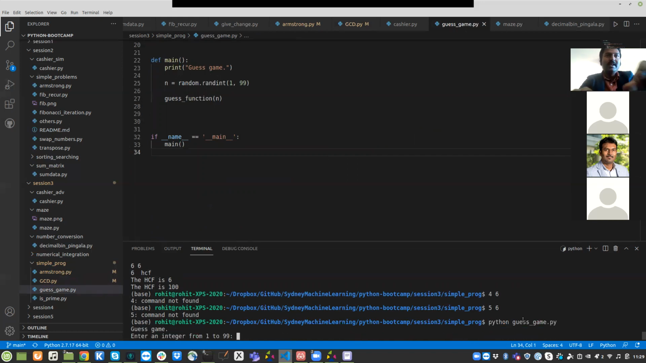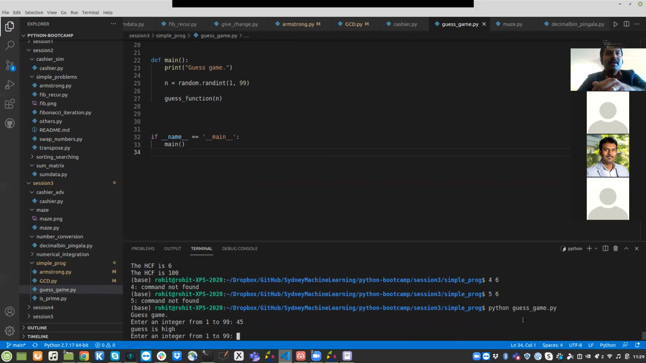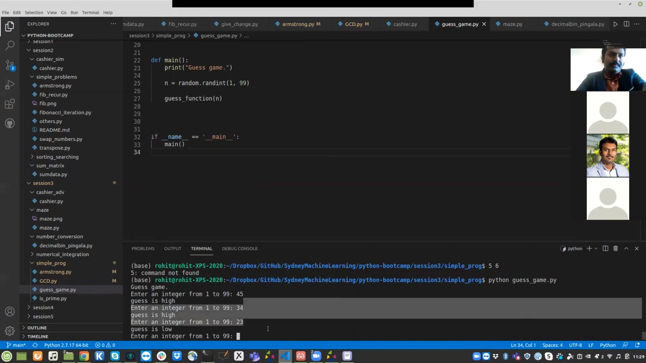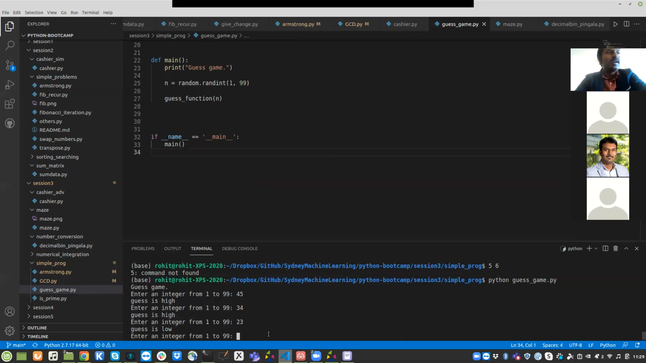It's just a guess game, enter an integer between 1 to 99. Okay, I enter number 45, and I am supposed to guess a number between 1 to 99. It's saying guess is high, and that means I should now put a number which is lower than 45, let's say 34. It is saying guess is high, then let's say 23, too low. So now I know that the number should be between 23 and 34. Okay, so try to run this and also play, please. Maybe you can guess faster than me.